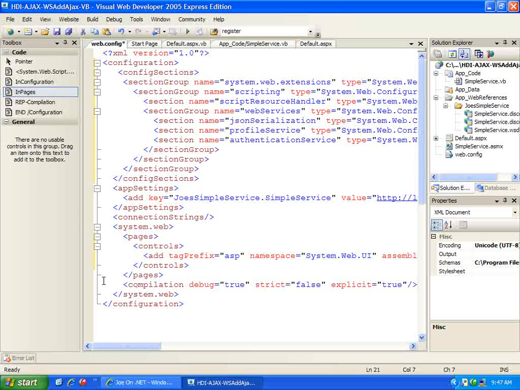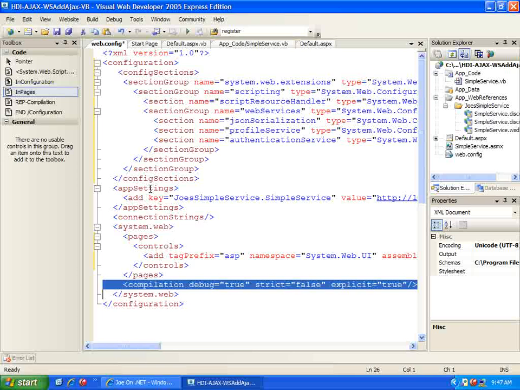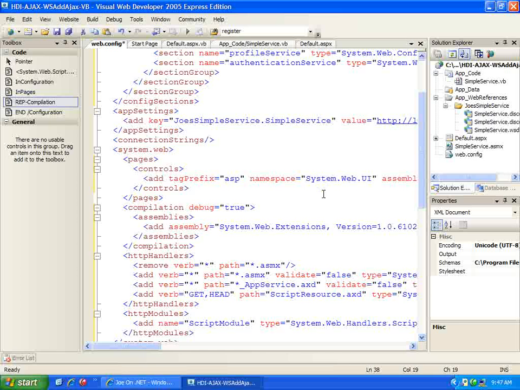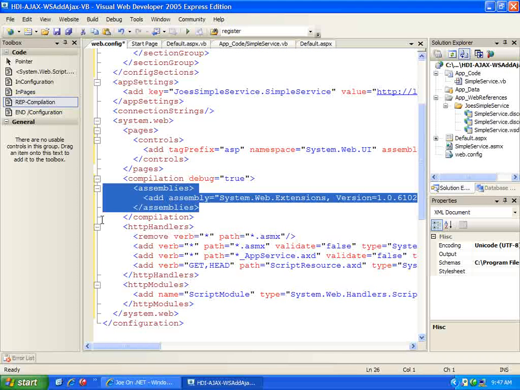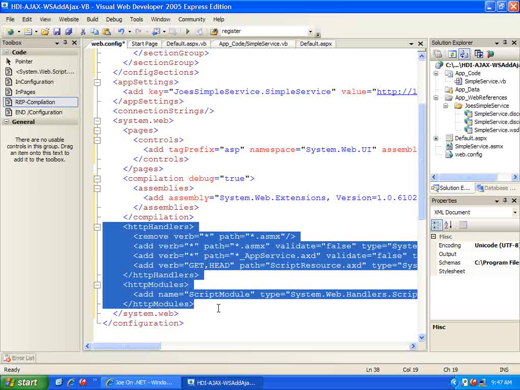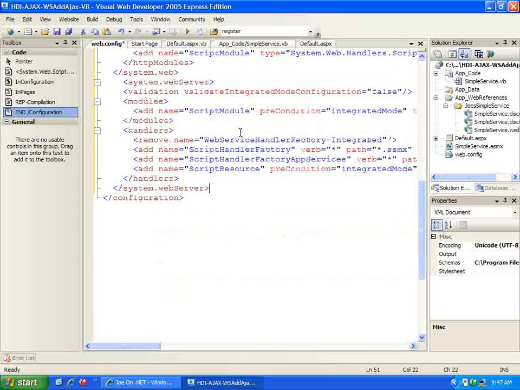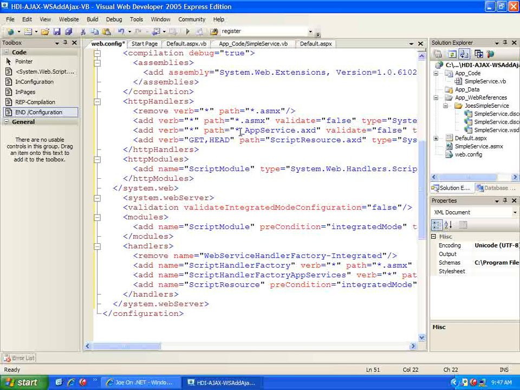Remember we said we need to get rid of the compilation section. We don't actually need to get rid of it. We just need to make sure that it includes a reference to the AJAX assembly. So I've done that. I also added the HTTP handlers and the HTTP module section that we were looking at. And then last, paste in the last section, which includes this system.webserver section that we looked at, and that's it. So that's all we need in our web config file.